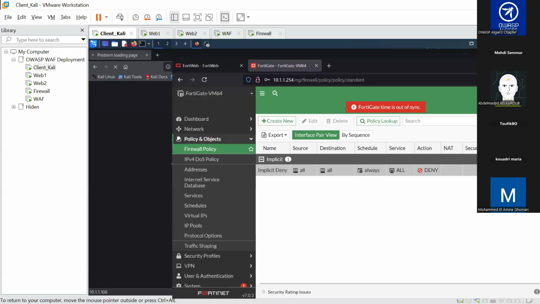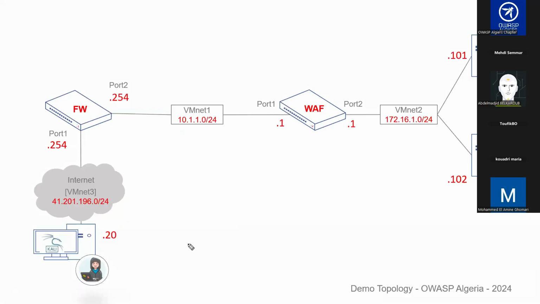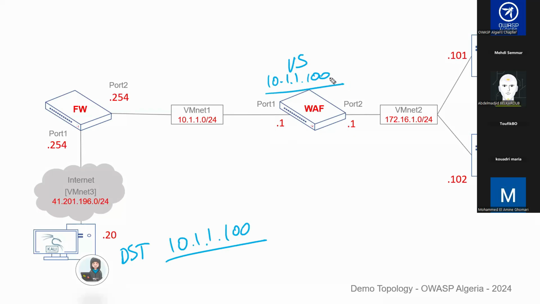Let me display the topology again. First, remember that in real life, people can never reach the destination 10.1.1.100. This is the VS inside the WAF. Why? Because the internet is designed to never accept private IP addresses. So forget about it. You have to configure a public IP.